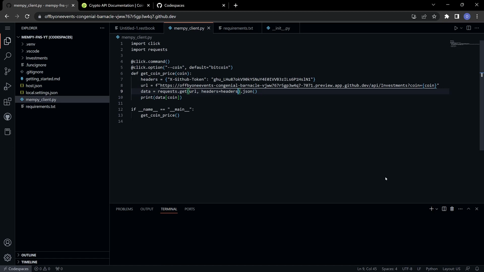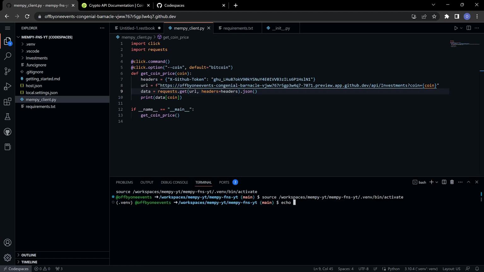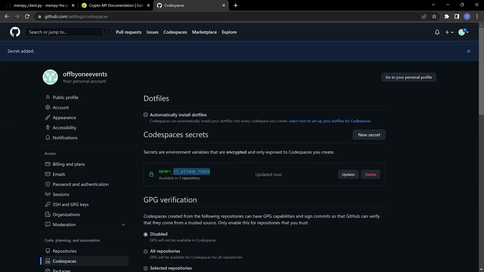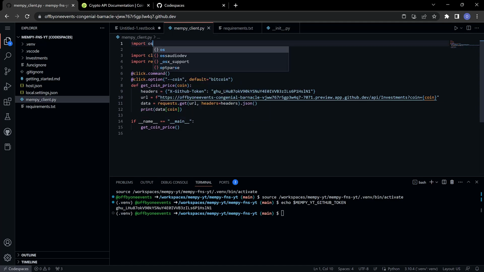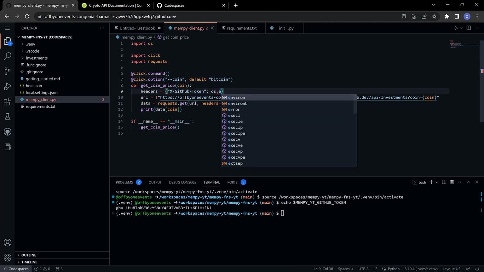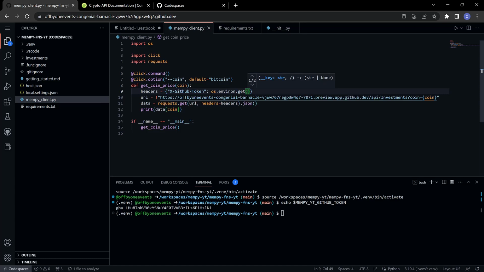Now that secret will be exposed as an environment variable. So I'll be able to say echo, what did I call it? And there we go. Now all I need to do is put this into an environment variable. So I'll import os, and instead of the hard-coded token here, say os.environ.get and MEMPY_GITHUB_TOKEN.